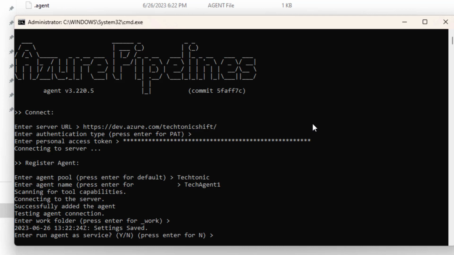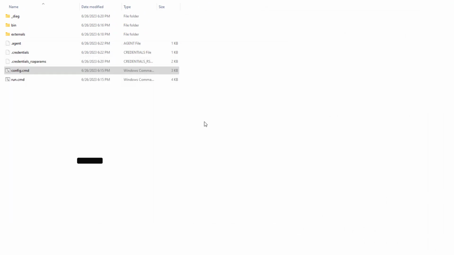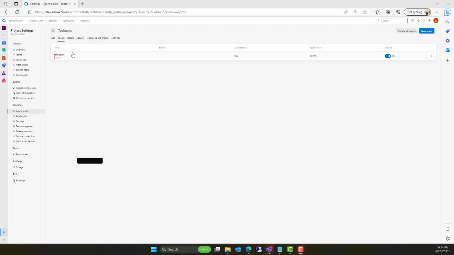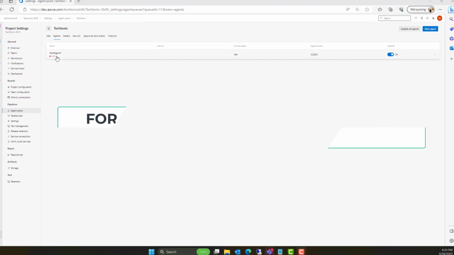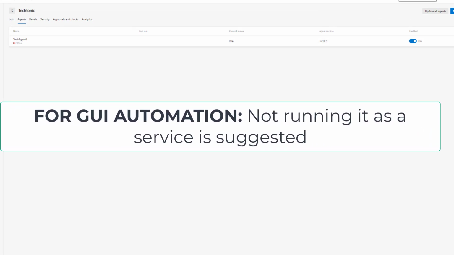click hit enter. Do you want to run it as a service? No, I don't want to run it as a service. I will type here N and hit enter. If you want to start it at logon, I will again hit N and enter. Now the agent creation has been completed, and at agent pool, agent can be seen.